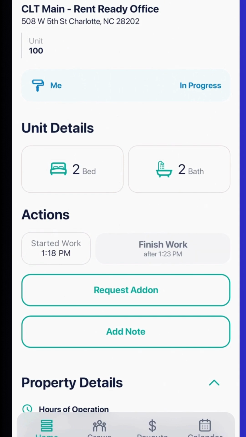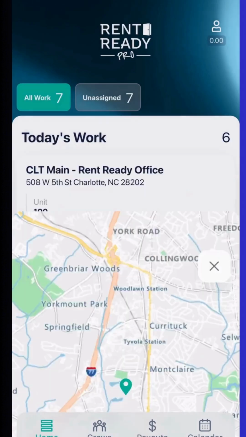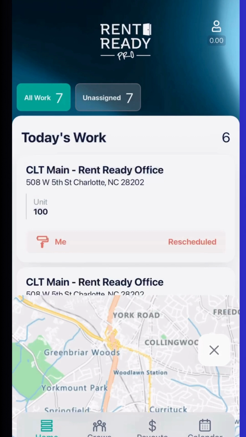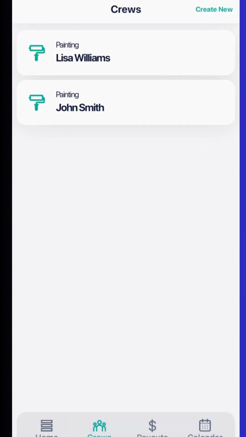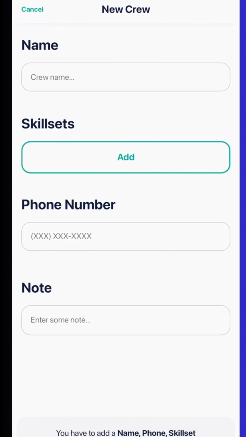Now to go back to the home screen, you'll notice at the bottom there's a couple different icons. The crews icon allows you to input any of your crew members' names if you're a company by clicking Create New. You can input their name, the skill sets that they perform, and their phone number. That way, a crew member can download this exact same app, log in with their personal cell phone number, and see work that you assign to them.